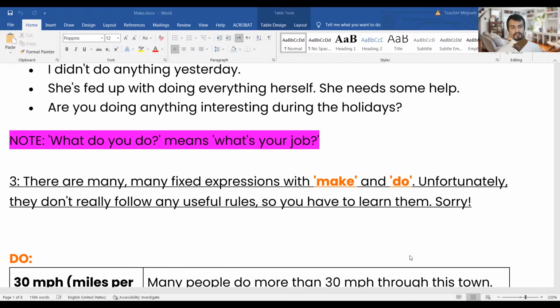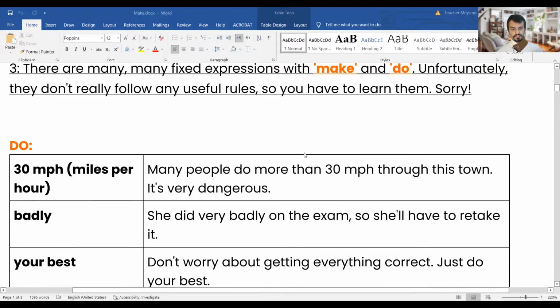Number three, there are many fixed expressions with make and do. A lot. Unfortunately, there is no rule, okay? They don't really follow any rules. So you have to learn them. You have to memorize them by practicing and practicing and practicing. Okay, let's go through these situations.